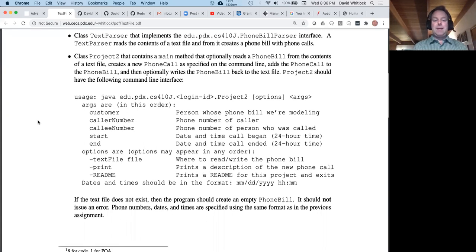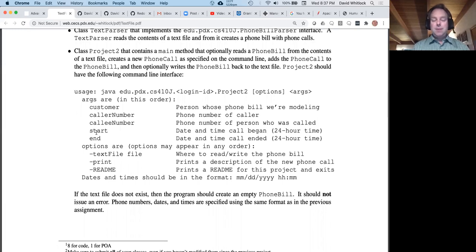And so here's the command line interface. It has the same 5 required arguments as project 1, but now there's a new option, -textFile. This is the location of the file to which the phone bill should be read and written. Now, please note, if the text file doesn't exist yet, this is okay. Don't try to read from a nonexistent text file, but please don't issue an error message either. Otherwise, your program can't get off the ground. So the first time you run your program with a -textFile, the file won't exist yet. That's cool. Just create a new empty phone bill, add the new phone call to it, and then write it out to the text file.